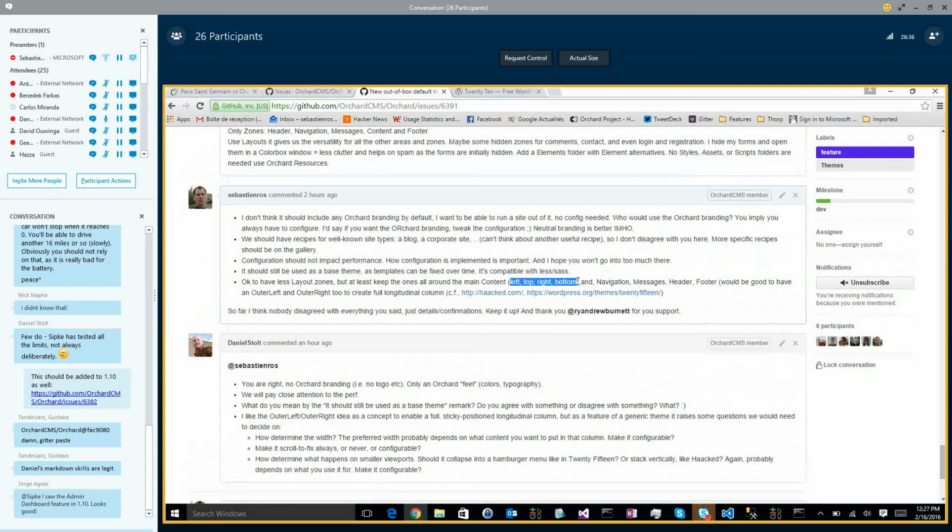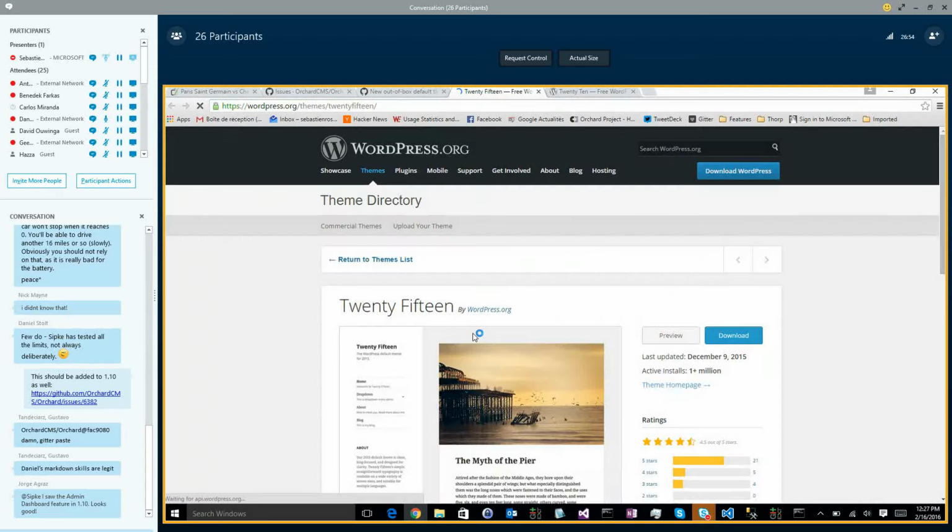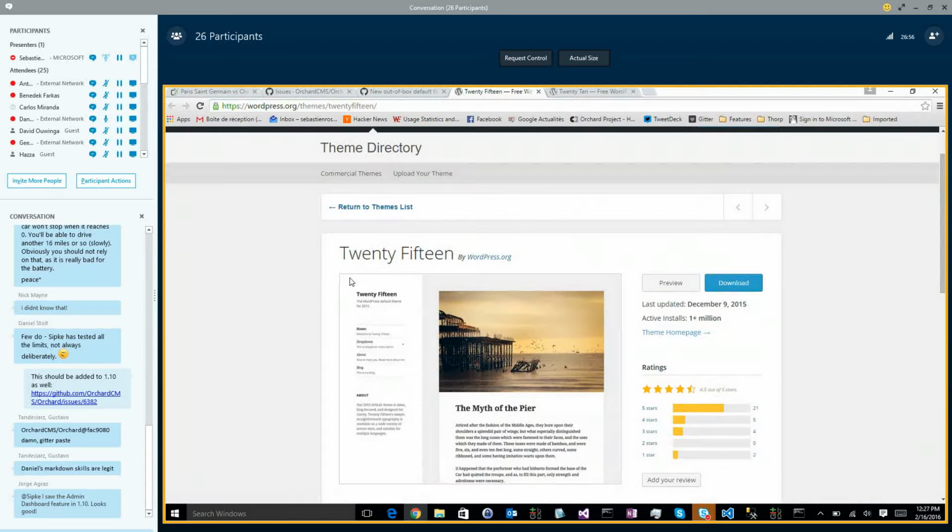Even if we are using layouts for widgets, we need sidebars. Top and bottom, just to be able to inject something before and after the content with widgets. And I was also suggesting something like outer left and outer right. Let me show you an example. Something like this, which is on the left. This is a column on the left, even of the navigation, if you had a top navigation.